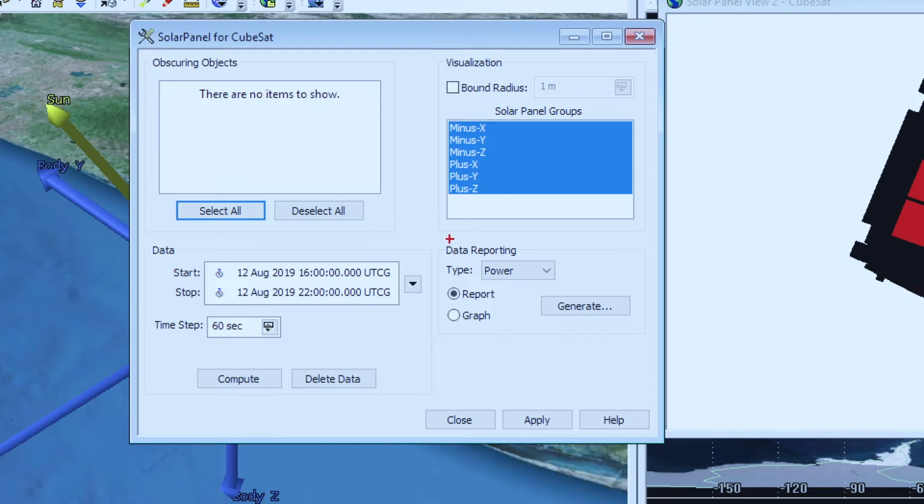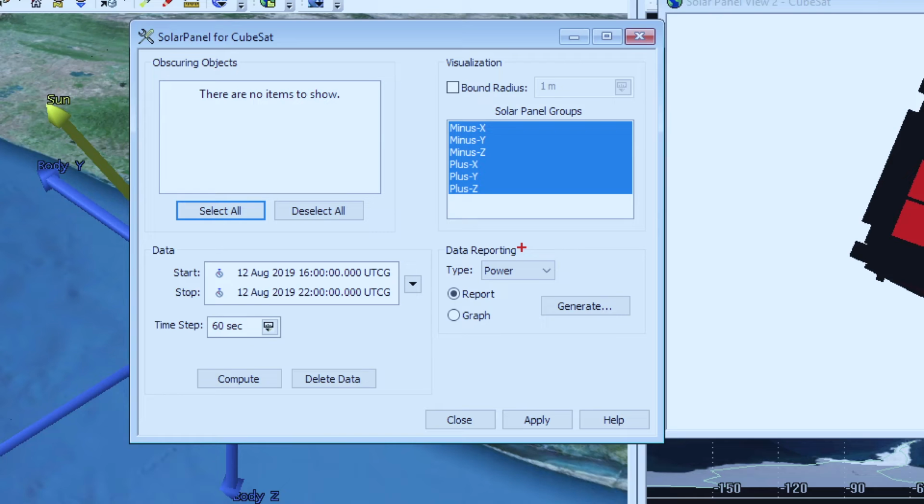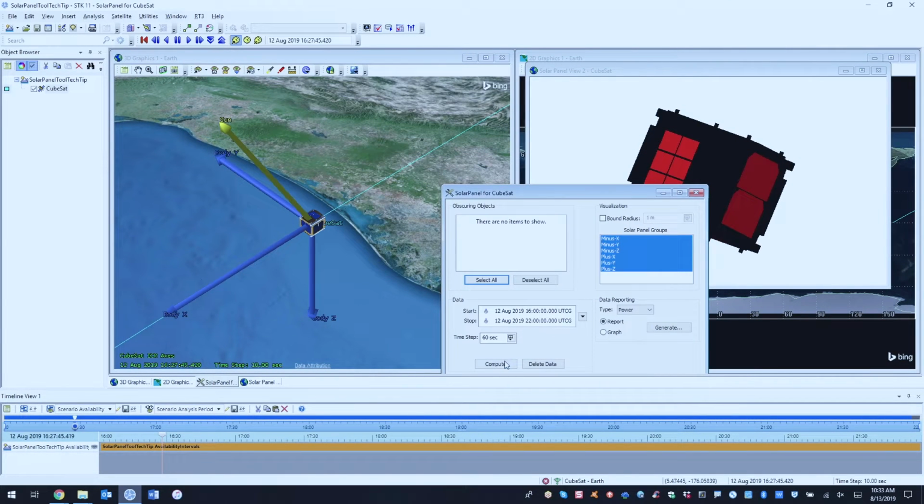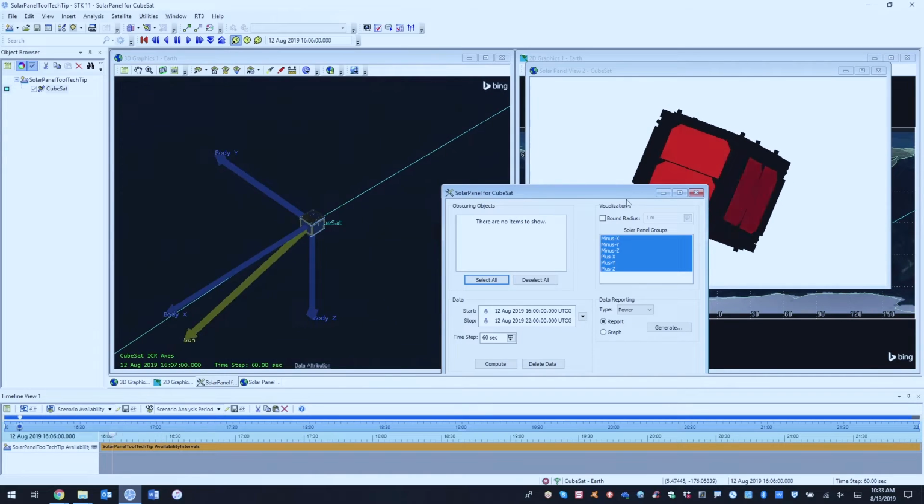I've highlighted all of them, and I'm going to analyze this over my entire scenario period. So just to make this a little easy, I just did a few hours for my scenario. Time step of 60 seconds, and I'm going to output the power generated. So I'm going to click compute and let this go through.